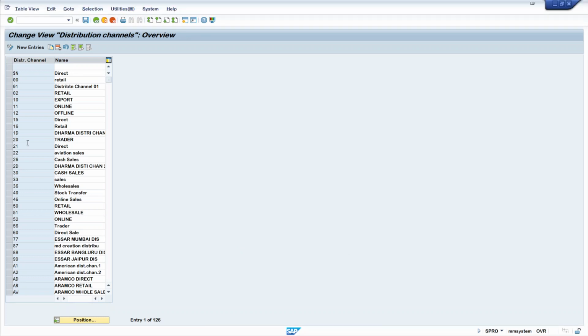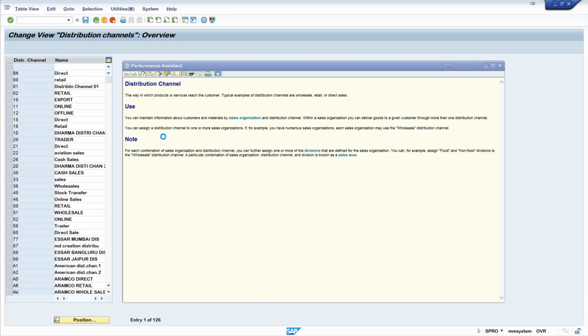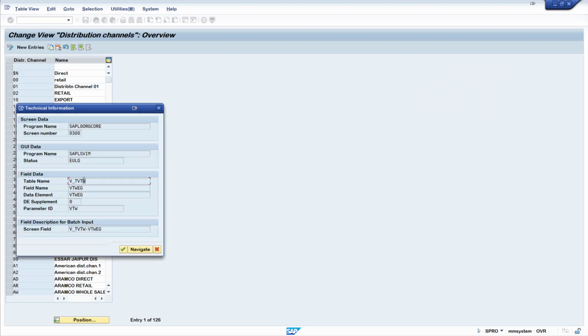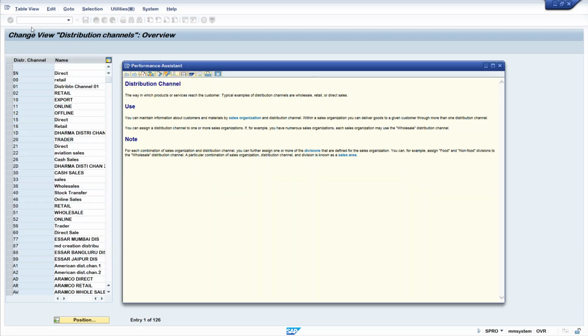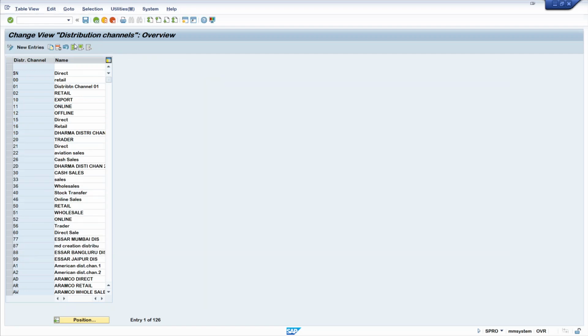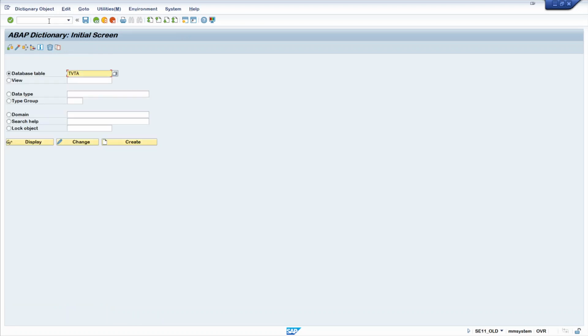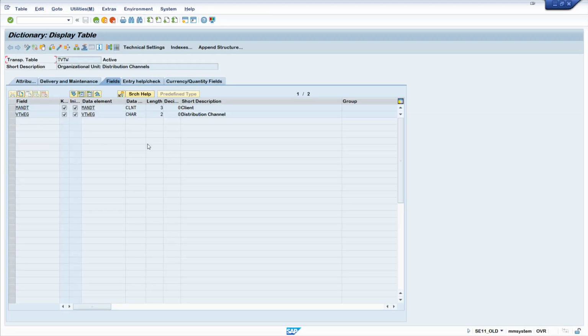Now how do we check the relevant table for this? Click on F1, then you will see that there is a table given here, TVTW. Let us see that table. First, let us understand its structure. TVTW has only two fields: one is client and the other one is the distribution channel.